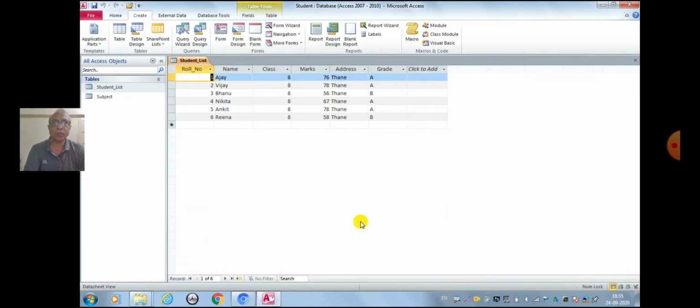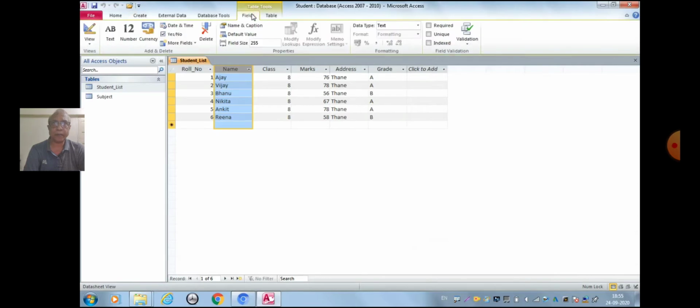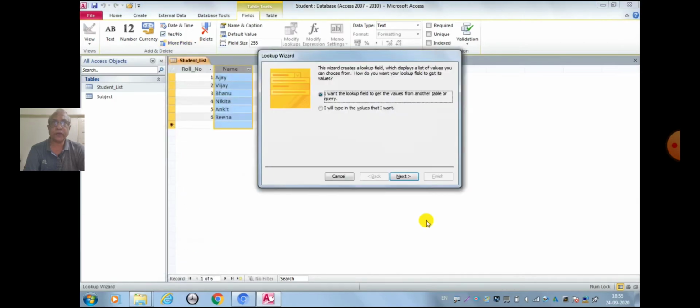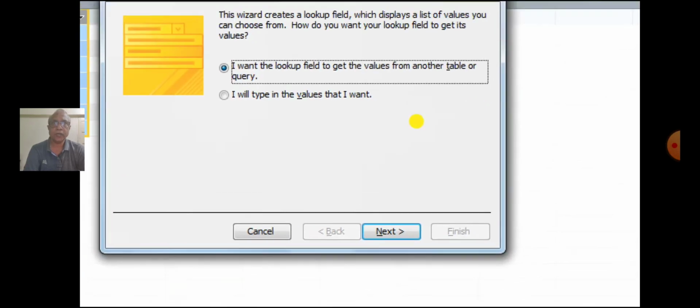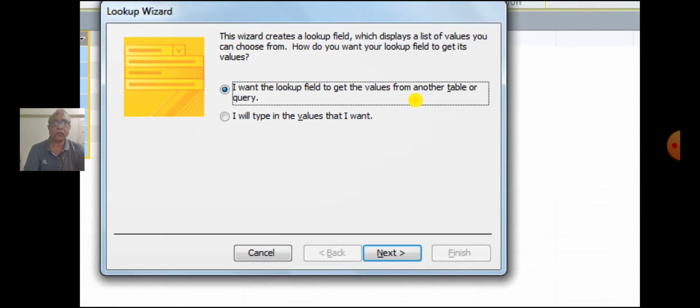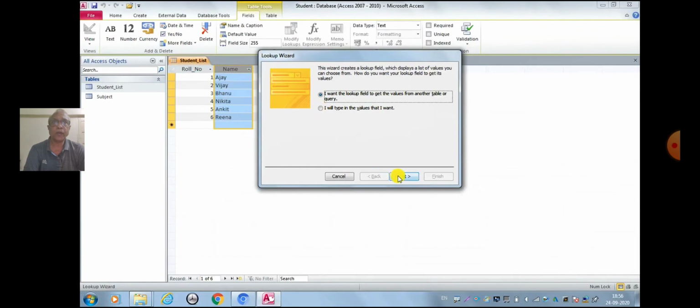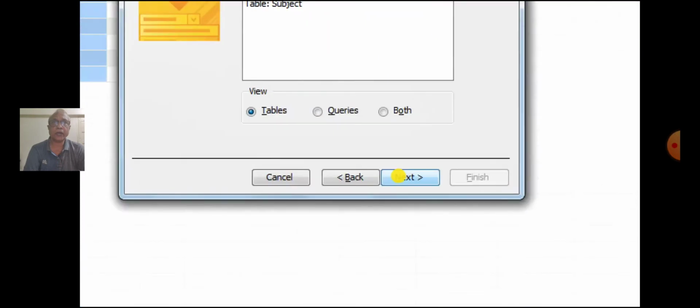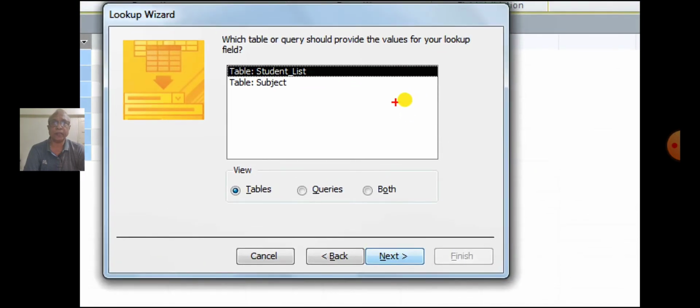Open the students table in datasheet view. Now click on the Datasheet tab. Click the lookup column button in the fields and columns group. The lookup wizard window appears. In this window, the lookup wizard prompts you to choose the lookup column. Make sure the radio button next to I want the lookup column to look up the values in a table or query is selected. Now click on the next button to move to the next screen.